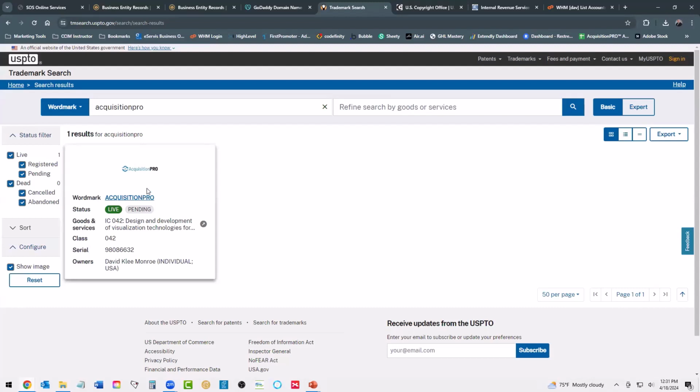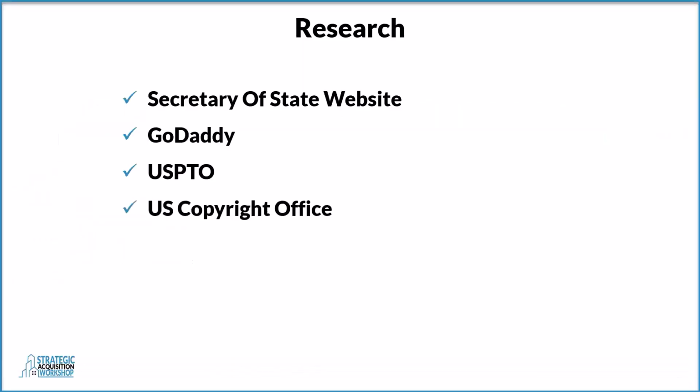And it warms my heart to know that that's sitting there like that. Process is working. So we're going to continue to go as if it's not there because this is mine, and say, okay, USPTO was good. All right, so what's next? Next, we have the U.S. Copyright Office. Okay, we know it's not trademarked, even though it's mine. Now we need to see, is there a copyright against Acquisition Pro before we go any further?